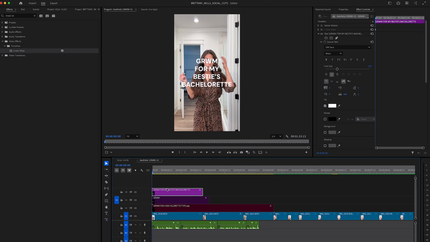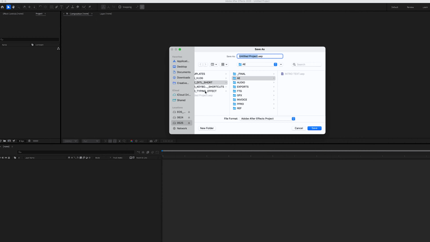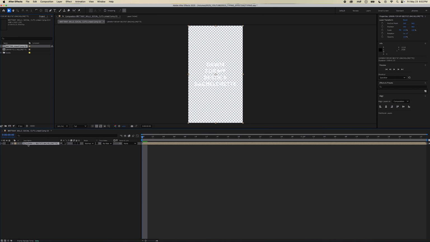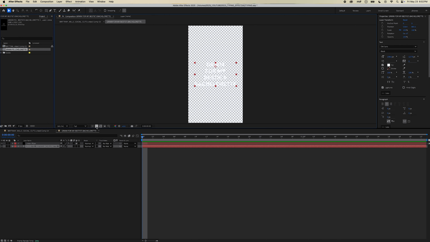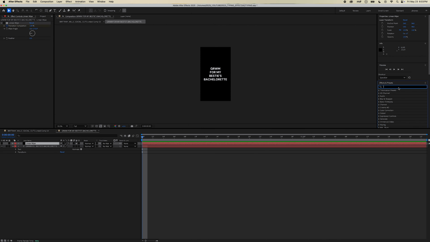Here's the second way. First, you start by creating a type layer and you are going to replace it with an After Effects composition. Yes, this is cheating. I know I said that we were going to be doing this in Premiere, but this is really the only way to add the typing effect in the way that I prefer. So you'll see here, it's created a composition with a pre-comp. Click on the pre-comp, go to Effects and Presets, type in Typewriter, and drag and drop.